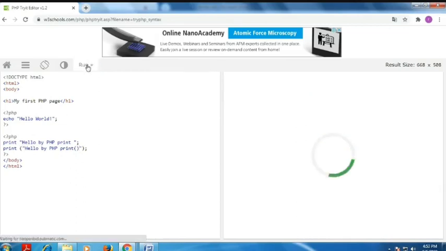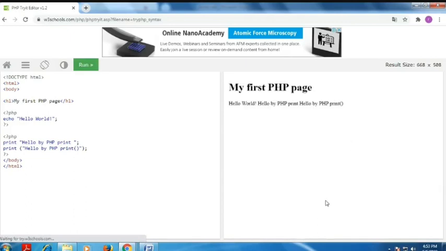The output will display like this. You see here, this is the heading, my first PHP page. The second one prints hello world. Next, I write one more PHP script with the print statement without the open and close brackets: hello by PHP print. You see it like this. Next, I use one more format as print, open the bracket and close the bracket, and within the double quotes I mention hello by PHP print. This format is also used in PHP. Here it is: hello by PHP print.